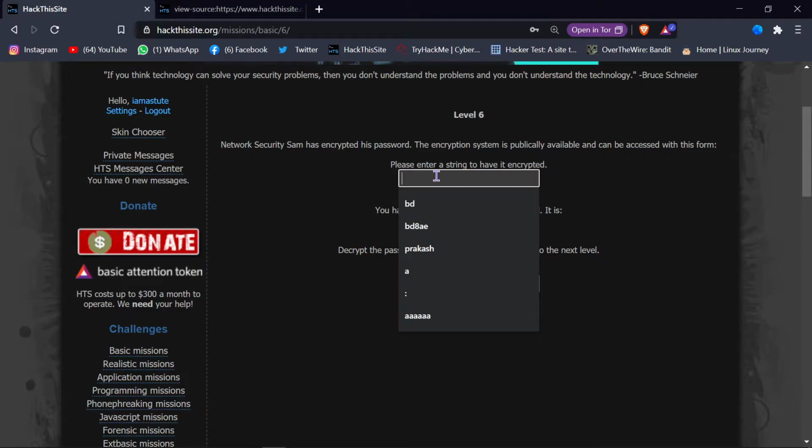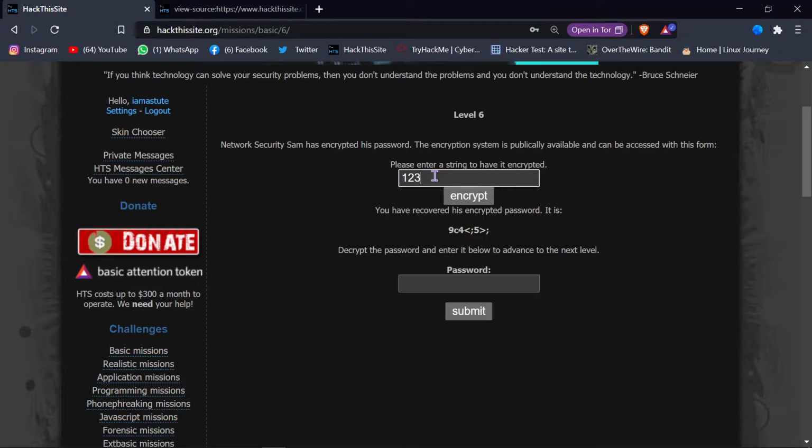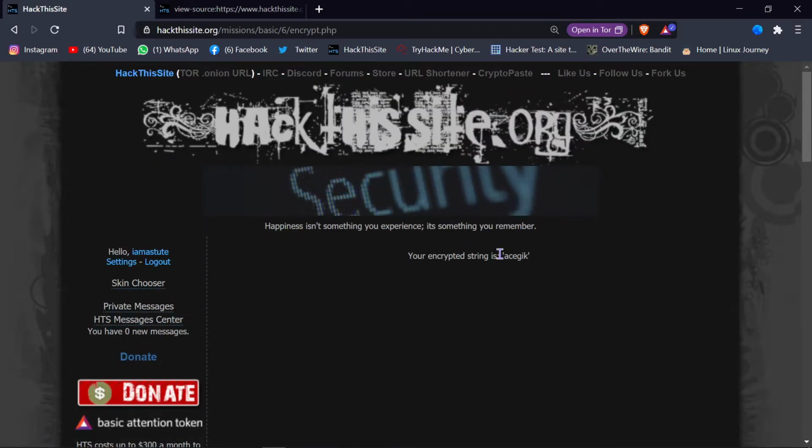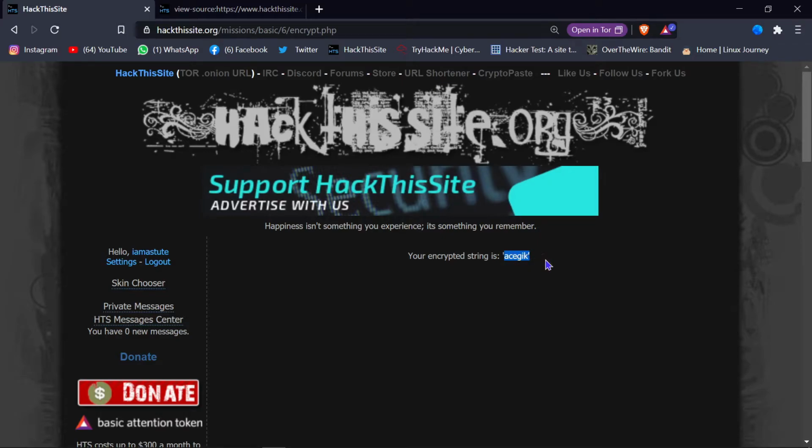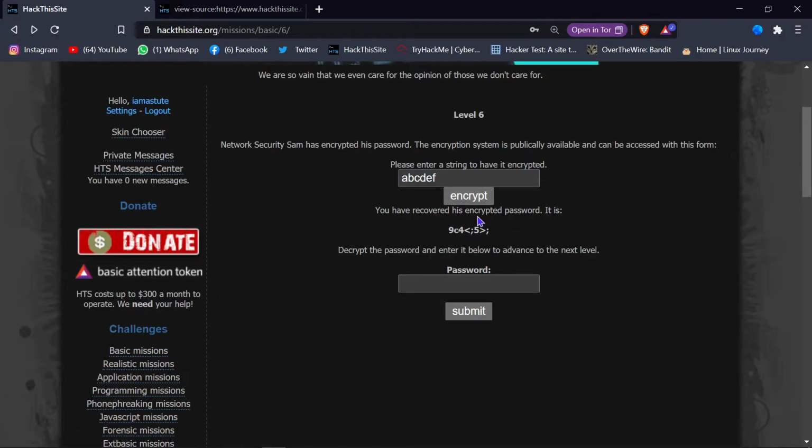So if I type 1 2 3 A B C D E F G H I and encrypt, it's saying ACEGIK. So ACEGIK, what's happening? ACEGIK, ABCD. Okay, I guess it's incrementing by +1 every time.